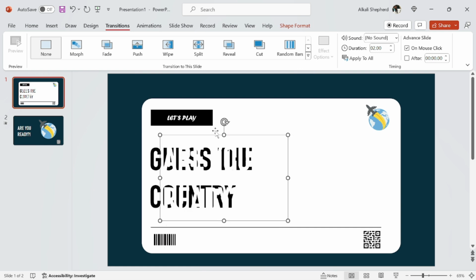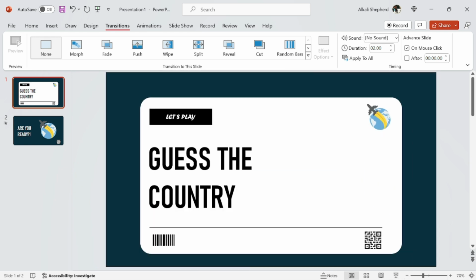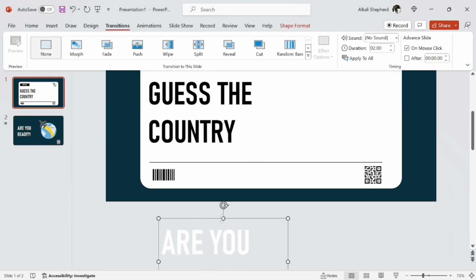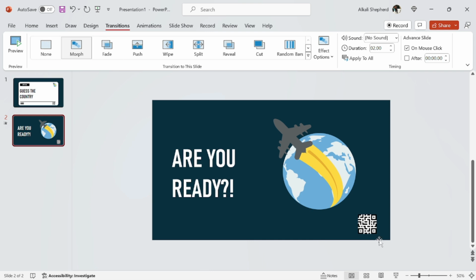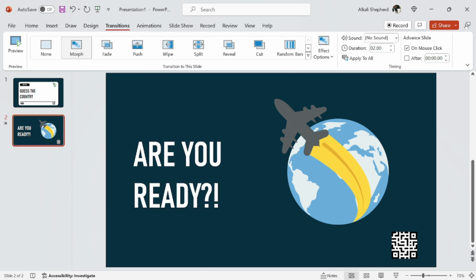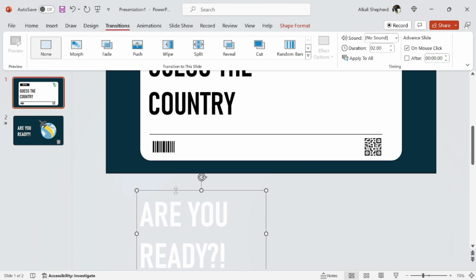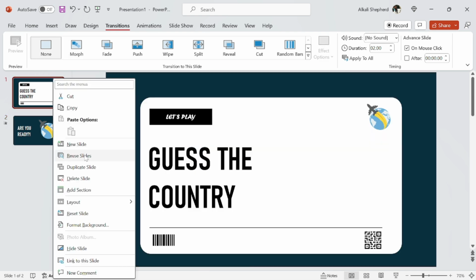Then I drag to the bottom, make sure it is below the workspace like this. Then add the morph transition. Now you can see how the text just came from below. I'll keep adjusting it. I want it to be at a better position. Yeah, I think I'll still make little adjustments. Good. I'll place it there. Then I add the morph transition. Now this is good. I duplicate the first slide again.